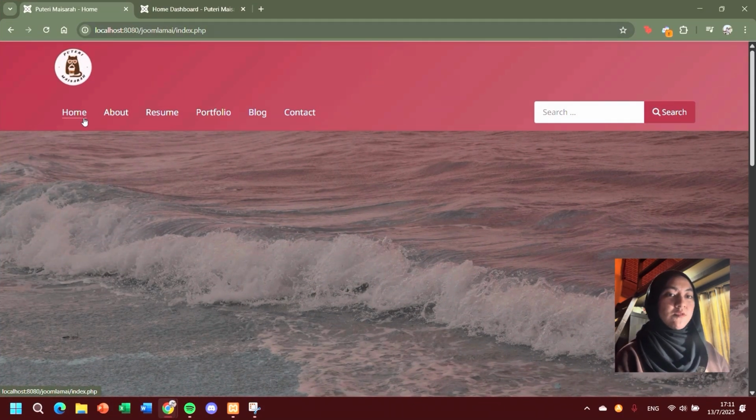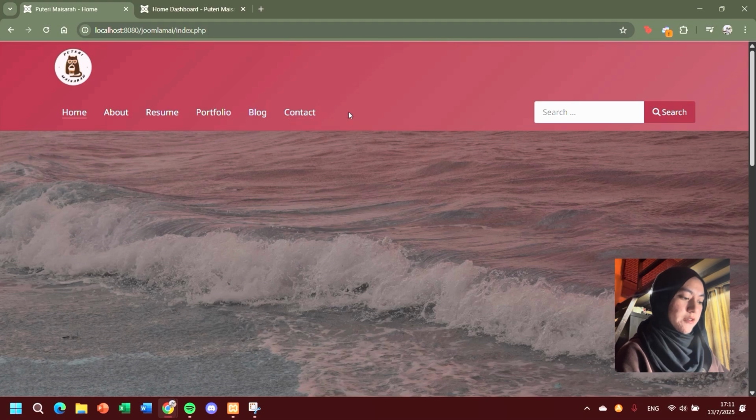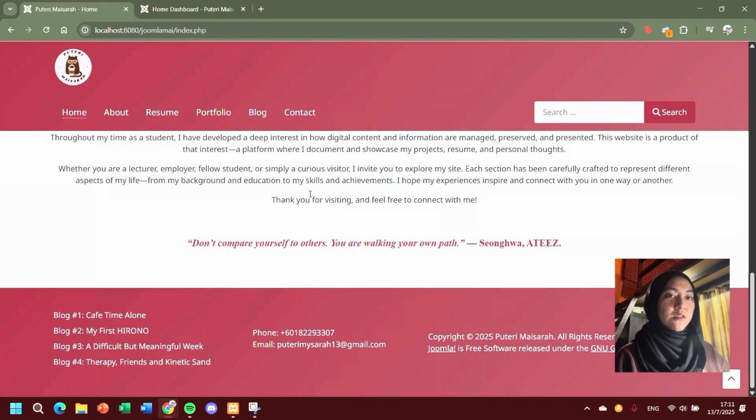The menu includes 6 sections, which are home, about, resume, portfolio, blog and contact. The structure of the site allows users to explore smoothly, whether they are just reading about me, browsing my projects, or viewing my latest blogs. Then we move on to the footer customization.